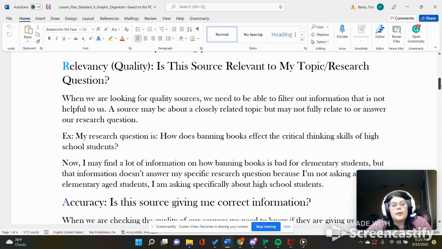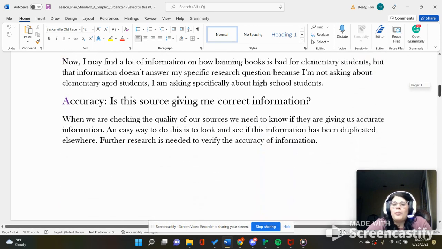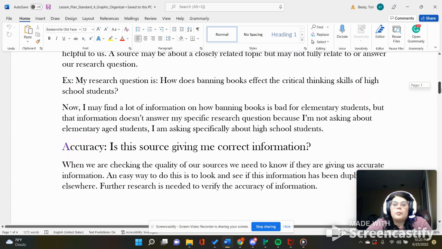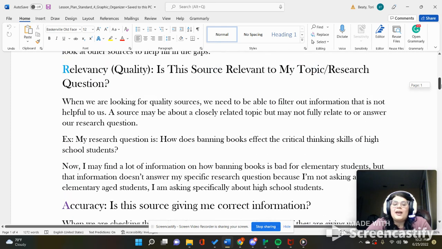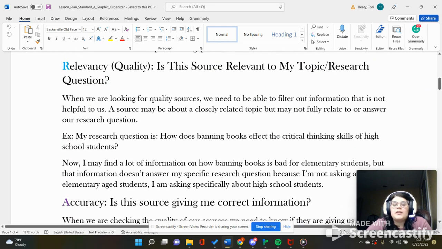For example, if my research question is how does banning books affect the critical thinking skills of high school students? Now, I might find a lot of information on how banning books is bad for elementary students, but that information doesn't answer my specific research question because I'm not asking about elementary age students. I'm asking specifically about high school students.